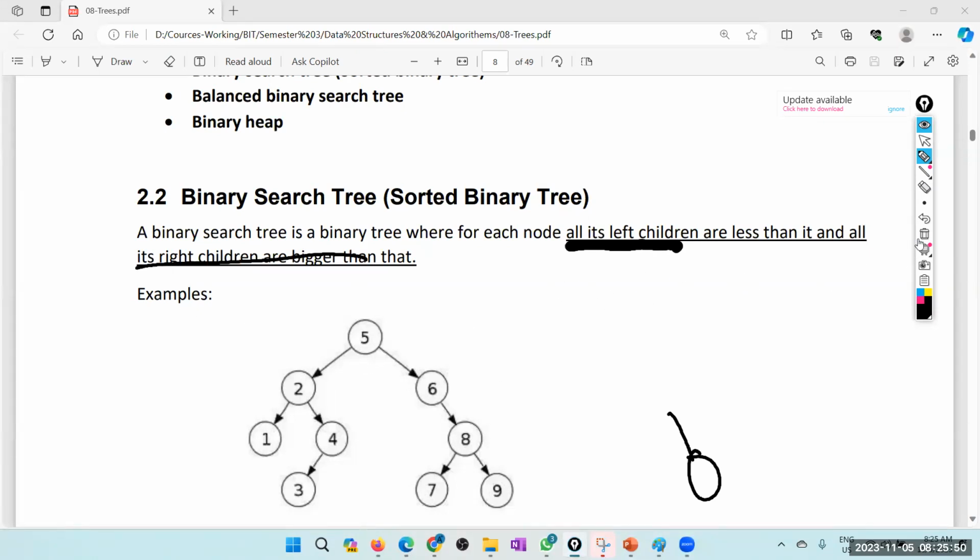So if you take any node, something like this, its left children must have value smaller than its value. You can see 1 is less. Right children 4 and 3 both are bigger than 2. It must be true for each and every node. If you take 4, its left child is less than 4, yes, no right child, that is fine.